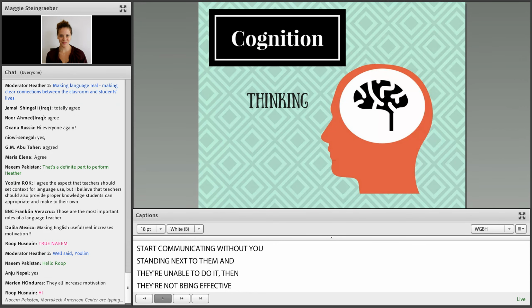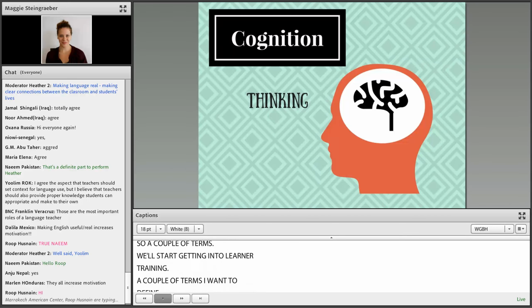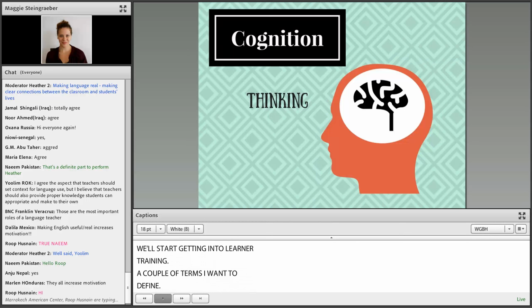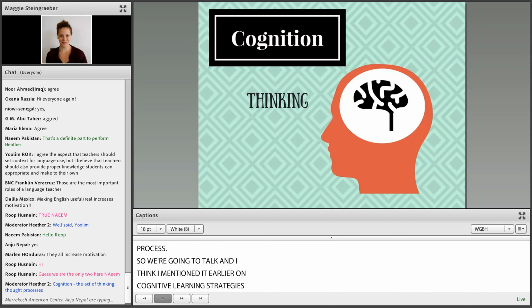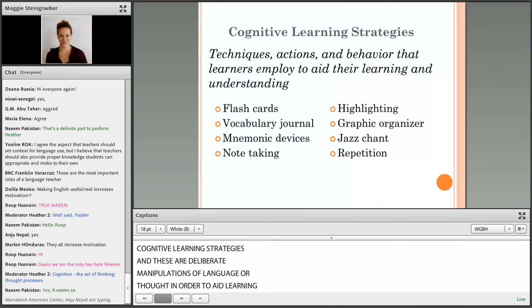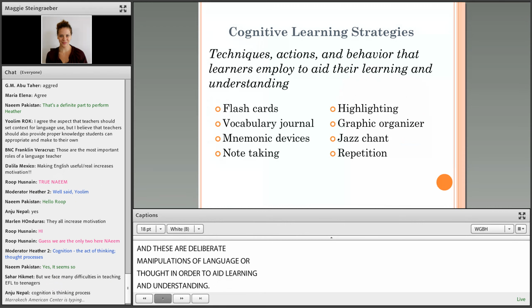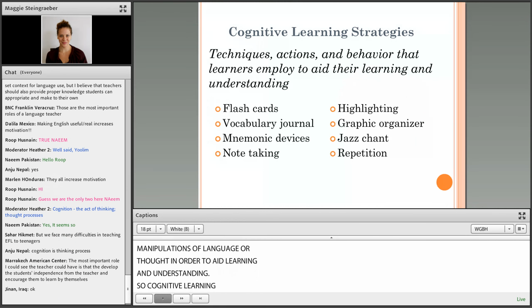So a couple of terms, we'll start getting into learner training. A couple of terms that I want to define. The first is cognition. And cognition is just thinking. Thinking and the thought process. So we're going to talk, and I think I had mentioned it earlier, about cognitive learning strategies. And these are deliberate manipulations of language or thought in order to aid learning and understanding. So cognitive learning strategies, again, are techniques, actions, and behaviors that learners employ to aid their learning and understanding.